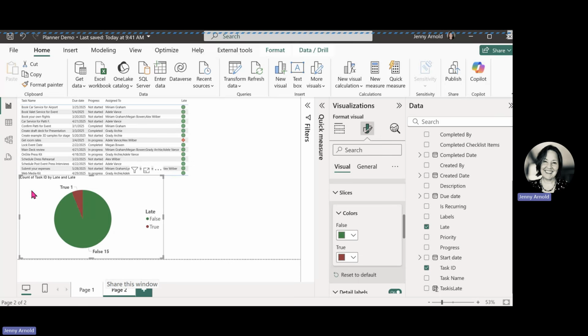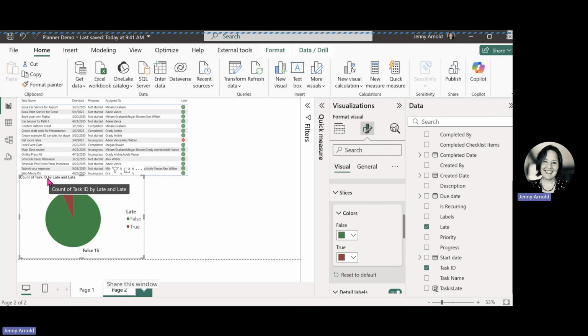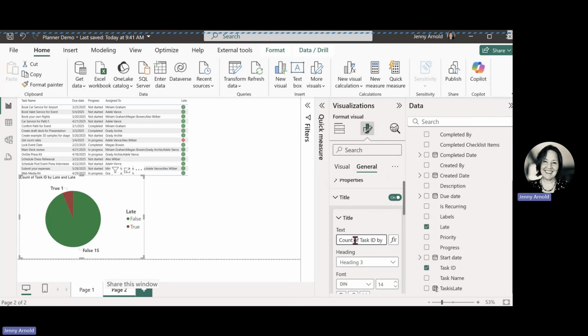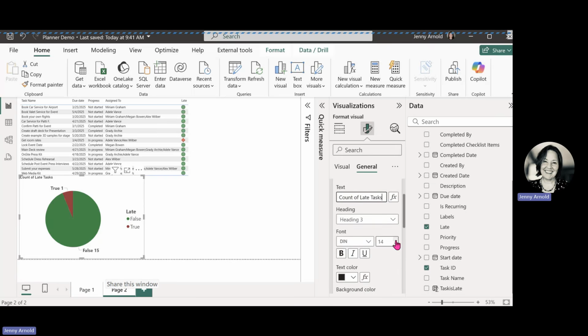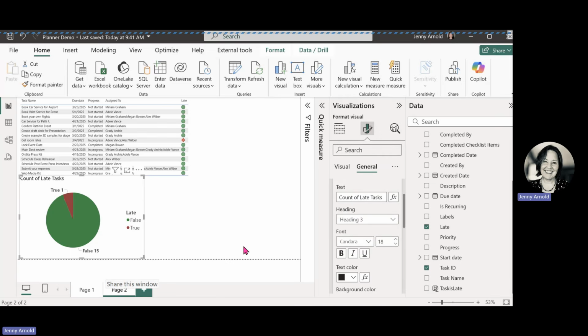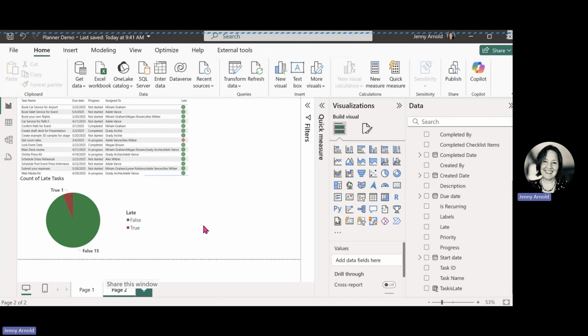Okay, so now we have the count of the task ID by late and late. That's a really good title for this pie chart, don't you think? No, I don't think so. So let's change that. We could just simply call it count of late tasks. And that's it. And we can do the same thing here. We can increase this. We can even change the label font if we want to, the title font.